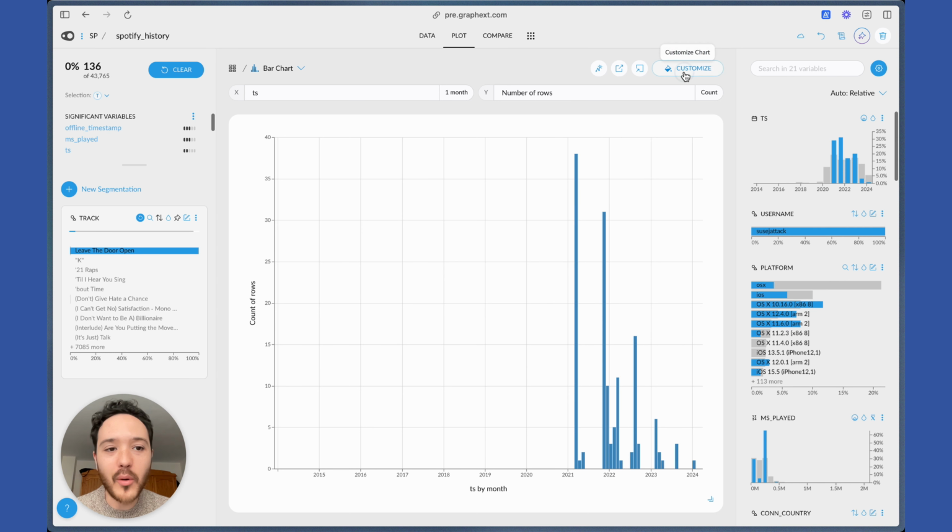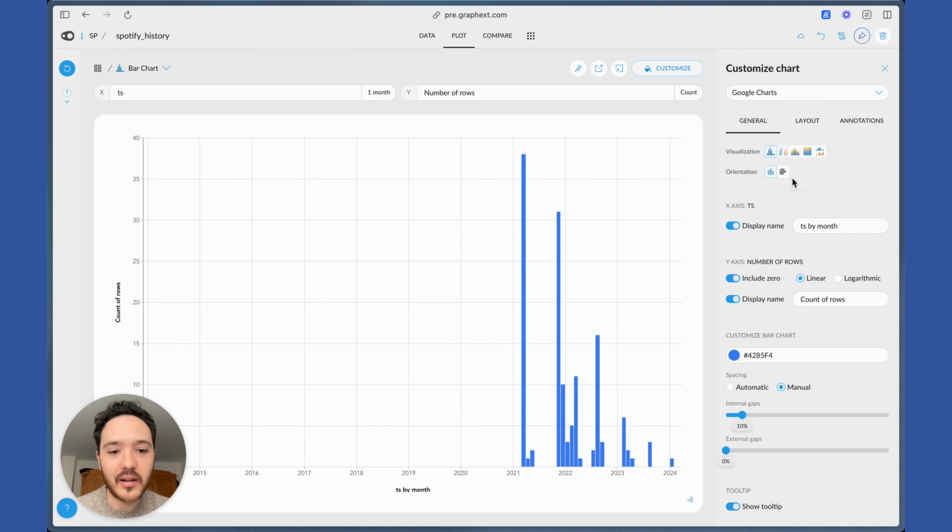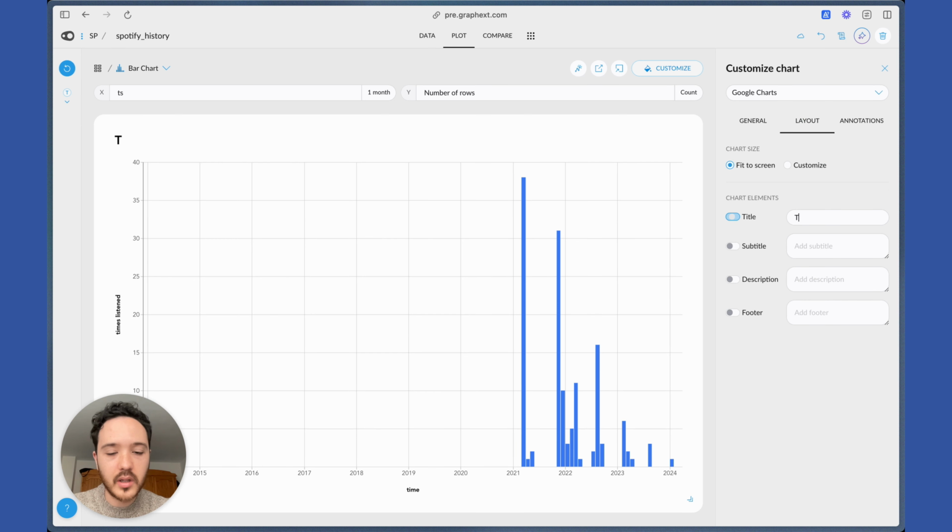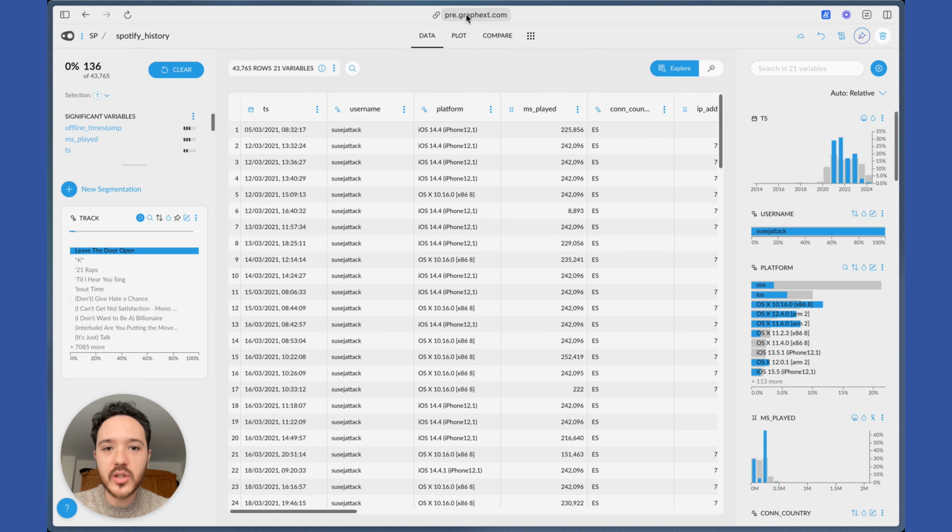For example, we can customize this. We can make it a bit more beautiful. We can change this by month or time, maybe times listened, and maybe add a title. Top, when did I listen to, what was the song again? Leave the Door Open, right?